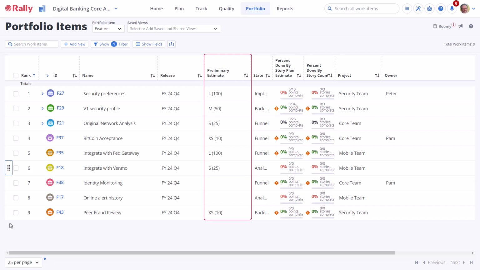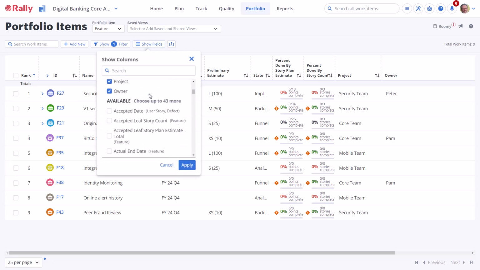Ideally, before you start the planning process, the teams that are going to do the work will have looked at each feature and provided a preliminary estimate. This can also be filled in later, and you can see that we have a couple here that don't have estimates, and we're not going to let that slow us down. By the way, if this estimate field or the release field don't display on your page, like most pages in Rally, you can select Show Fields to add them.